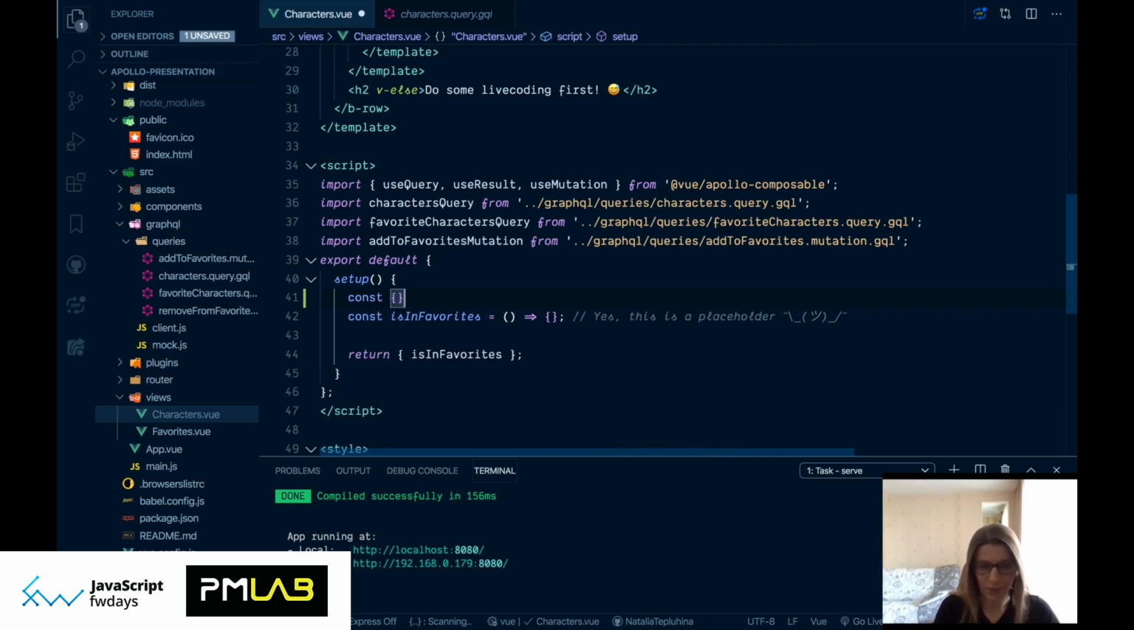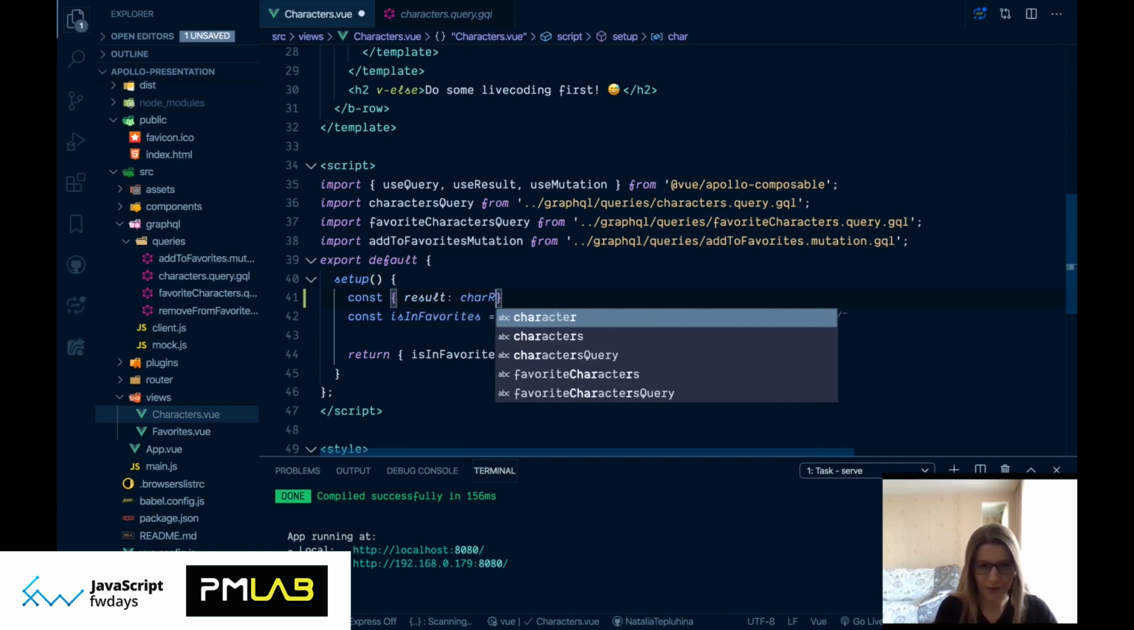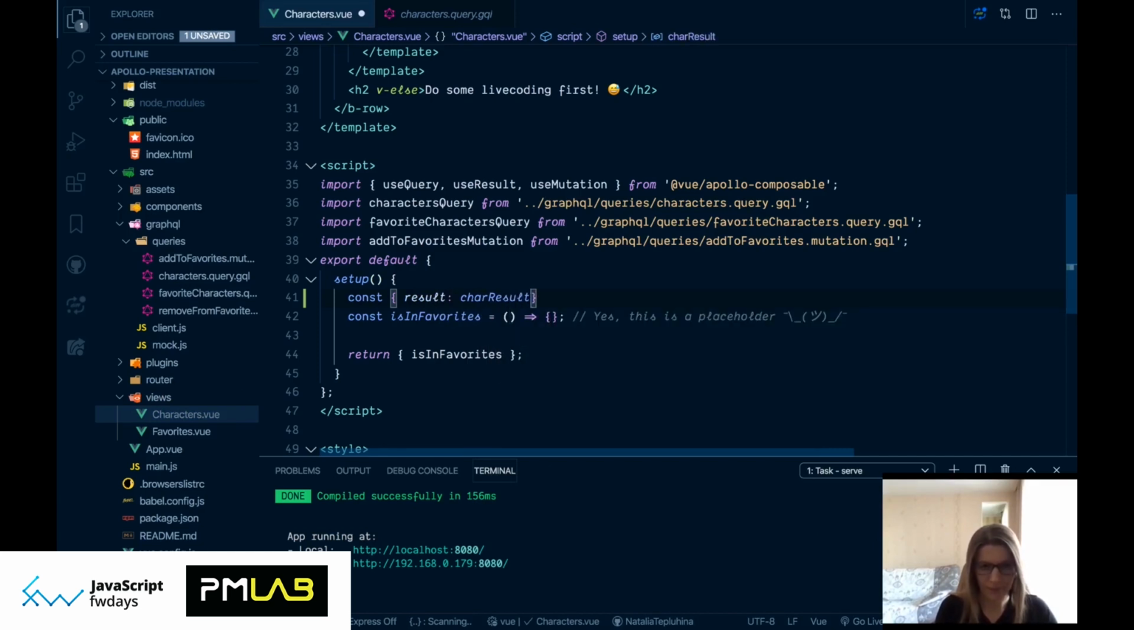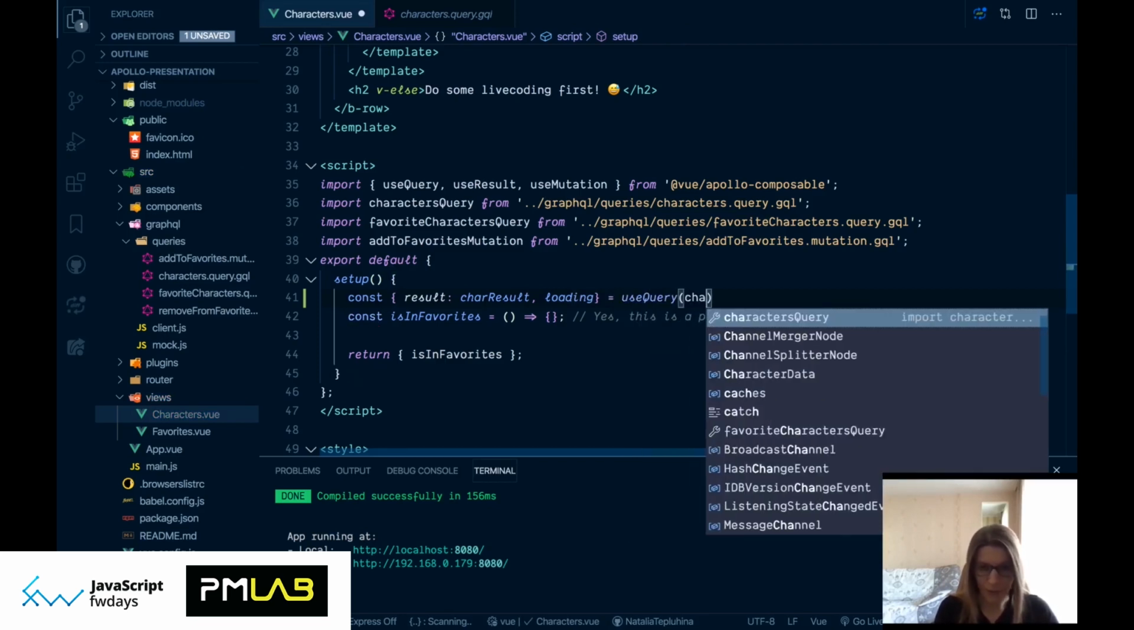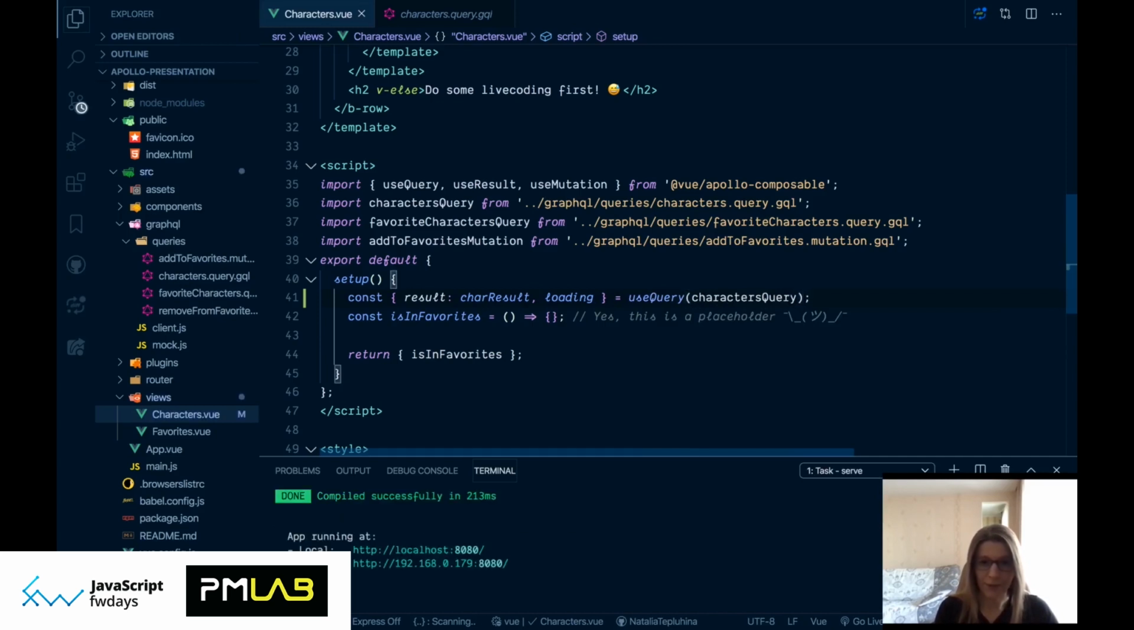So we are fetching some result. We will name it character result. And we will also want to know about the loading state. The great thing about Apollo client is it handles the loading state for us, so we don't need to care about having some isLoading flag, setting it to true, fetching data, setting it to false. It's all done under the hood. We just need to expose it from the result of our useQuery composable. And we want to pass the characters query just to fetch some data.